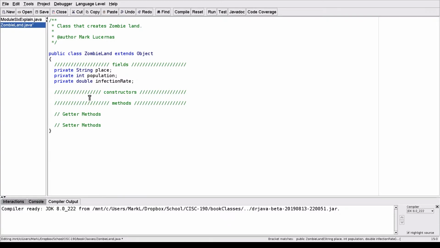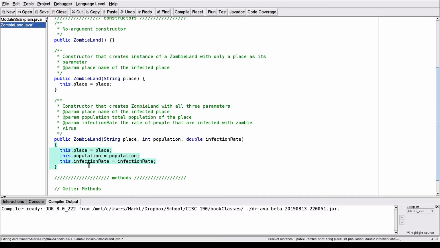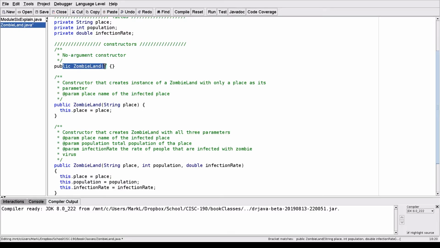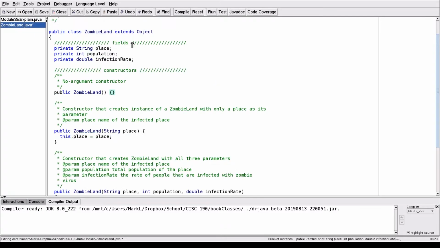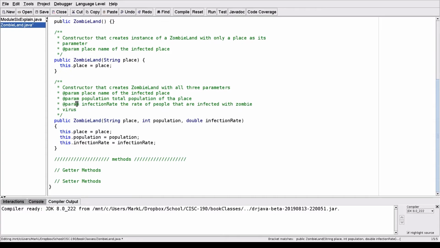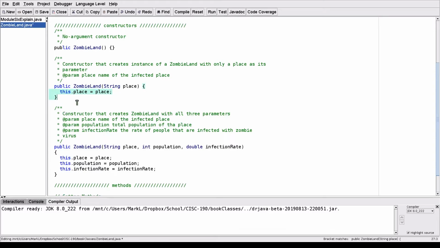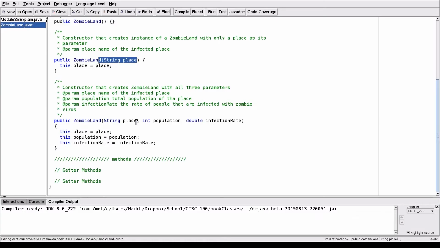And now onto the constructors. We have three constructor methods here. The first one is a no-argument constructor that takes in no parameter. You can set a default value here since we're not taking a parameter, but we don't need to worry about that because later we're going to be using the setter methods to set the values of the fields manually, which we'll talk about later. The second constructor takes in only one parameter, the place. The third constructor takes in three parameters, which are the place, population, and infection rate.